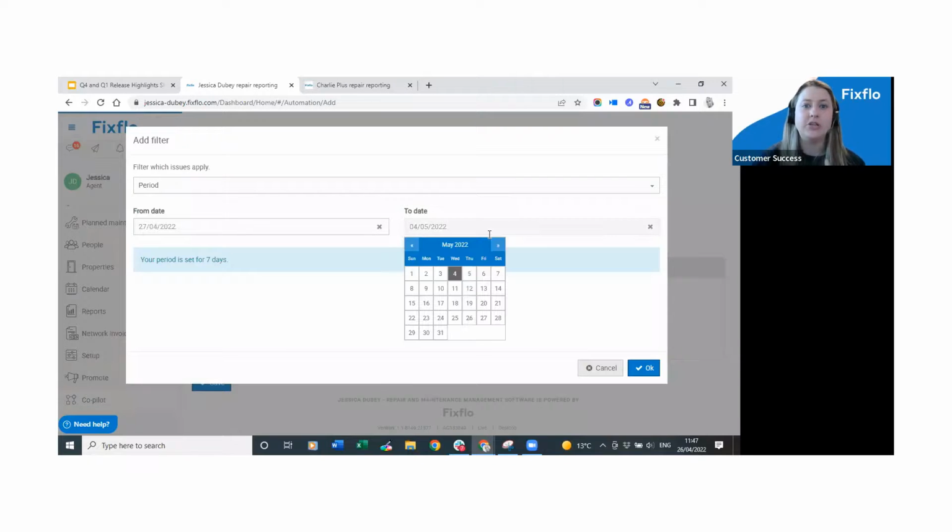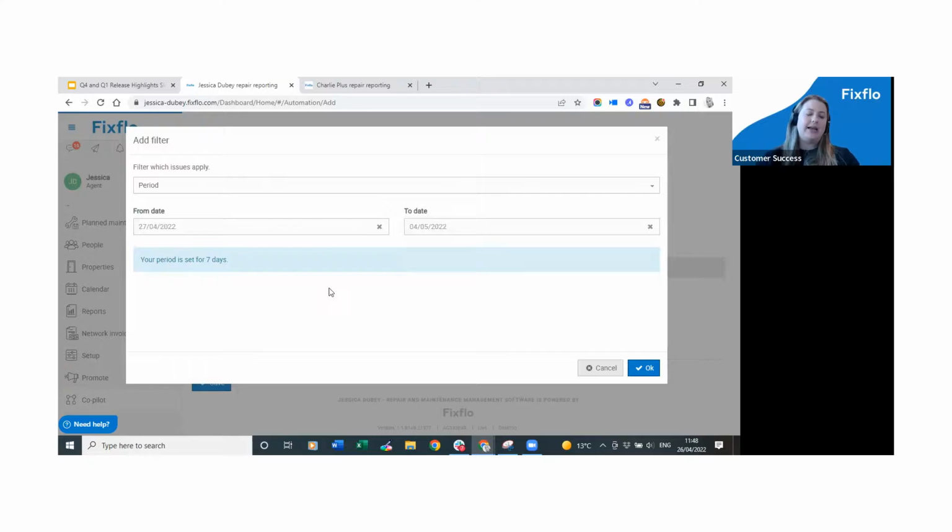So it's really important. The to date on any of our reports is always up to and not including the day that you've popped in. So it's like up to midnight on that day, if you like. And it's just really clear now here on Copilot how long that period is set for, which I think is really quite exciting.